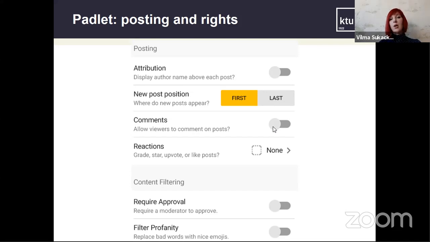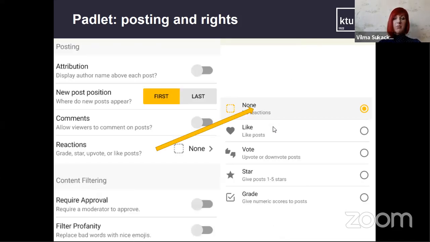And also I would advise to allow them to react to the posts. Because, well, they're used to social media, it's something that they do on a daily basis, right? So you can also allow them to react with adding hearts or likes, dislikes, and even grading and things like that.